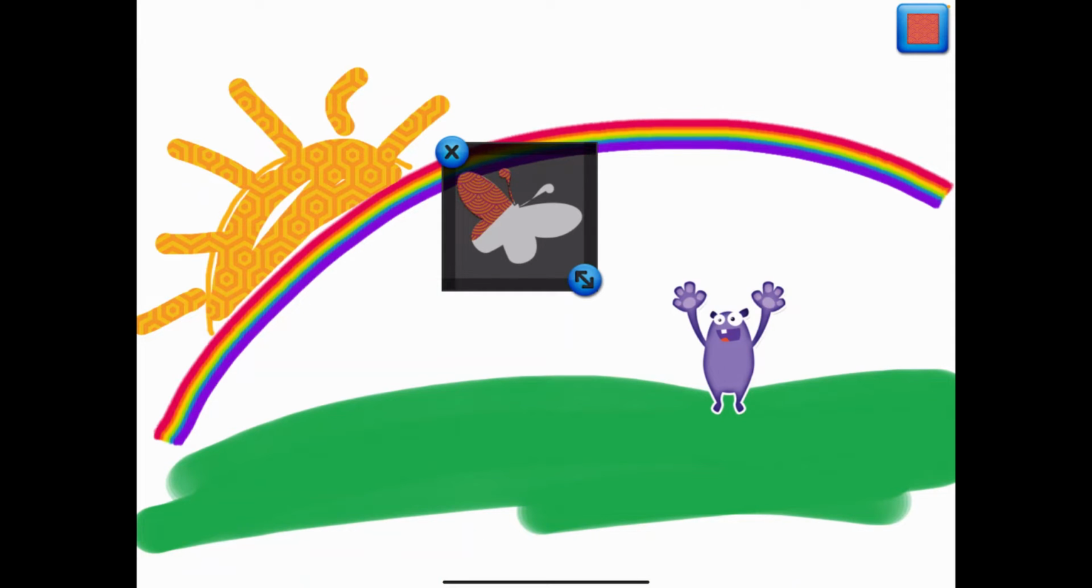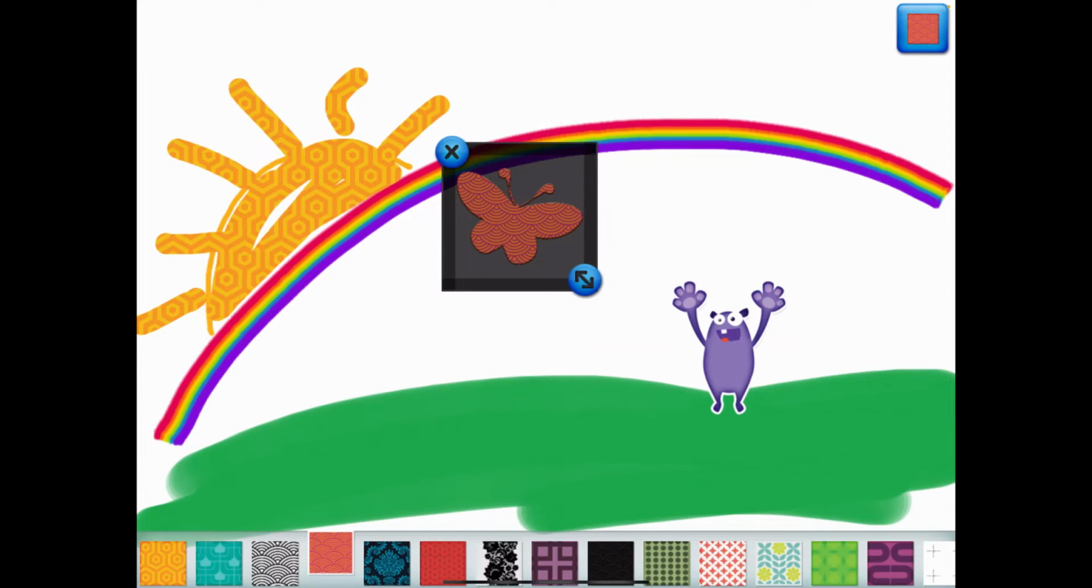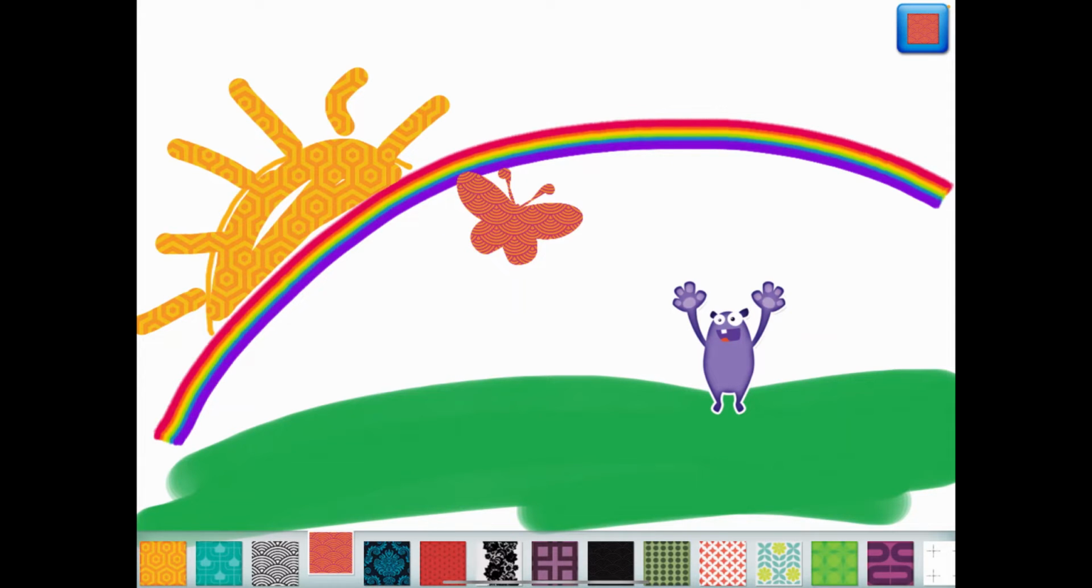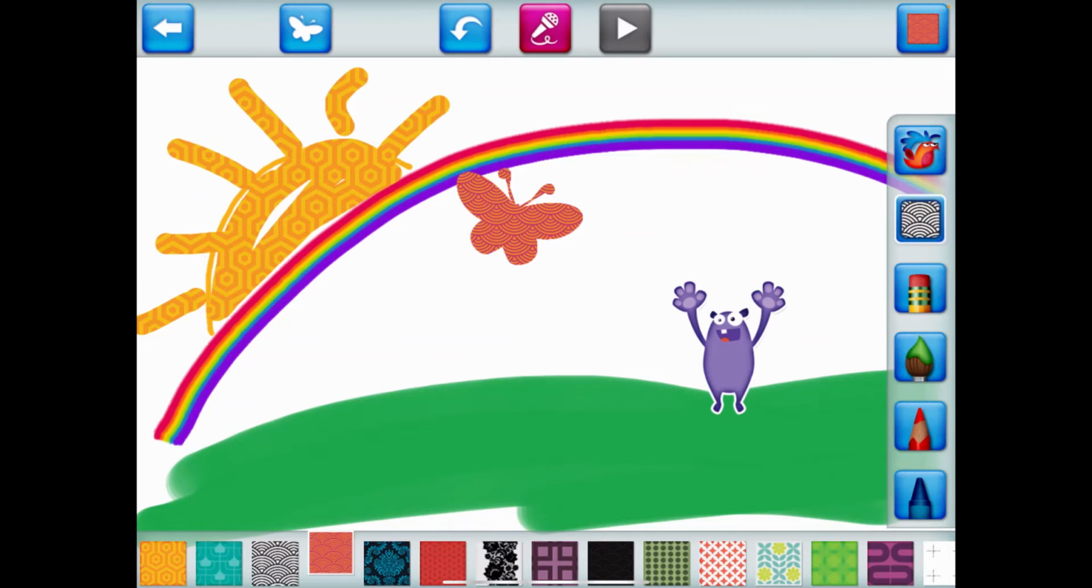Now I can color it in with a design. When I'm finished, click the X. Reveal my menu again. The undo button obviously removes design. And the microphone will record. As you record, you can move the stickers. You can't draw while you're recording, but you can move the stickers, which is a really fun feature.